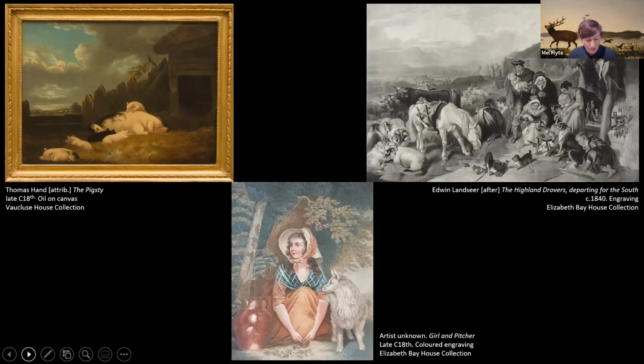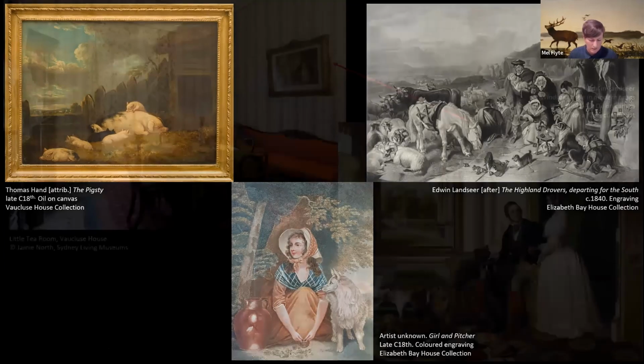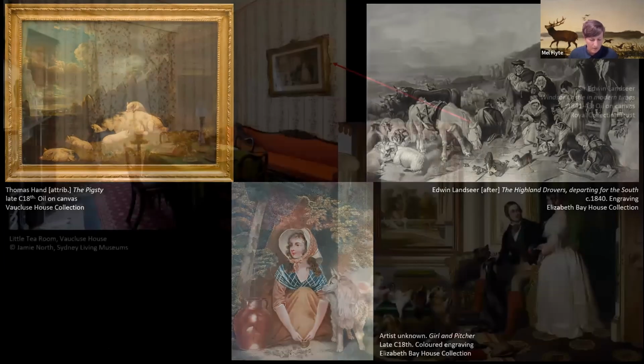If, like me, when you visit these houses, you are drawn to the artworks on the walls, you'll come across many depictions of animals. But what does their appearance mean? How can we read these works of art to get a sense of what they meant for their original audiences? The idea for this talk came from several engravings we have in the collections of our house museums.